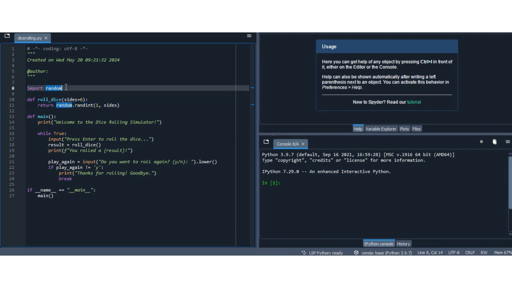So after we import the random library, next we have this function called roll dice. This is the most important function in the program, as it actually rolls the dice. So next we have our def main function. What our main function does is when the person enters the program, it's gonna welcome them. It's gonna say welcome to the dice rolling simulator. You don't need this, but this is pretty much to welcome the person.